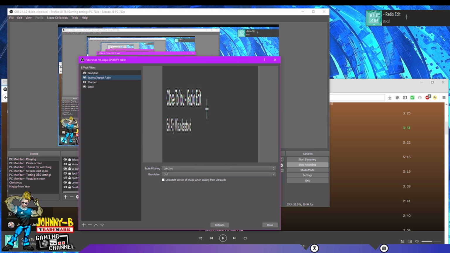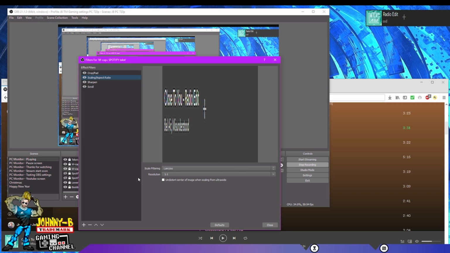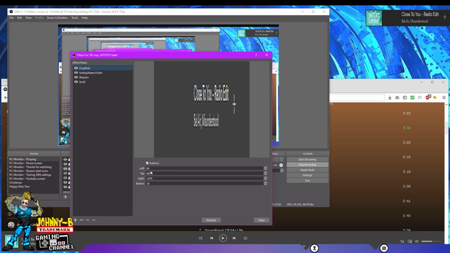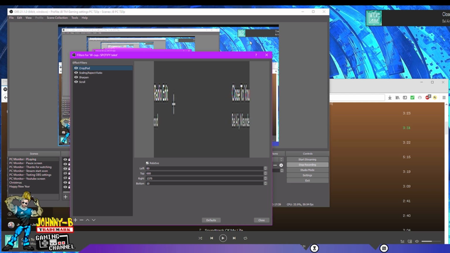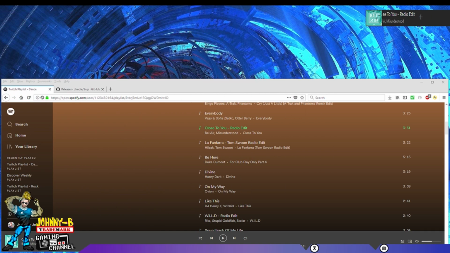I set it to Lanczos and 1:1. That's probably the best scaling you can get for the screen using the Spotify web application. And to get it like this, it's probably the best way to do it. It's on the left side, crop with these digits over here. Well, it of course depends what resolution you're using on your Spotify web app.